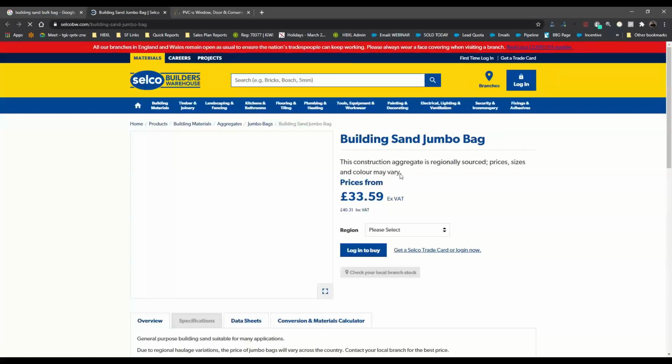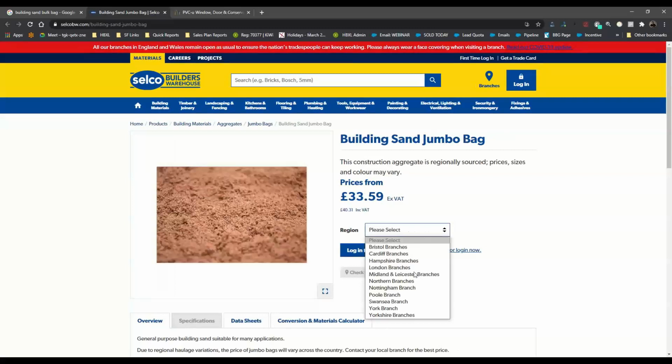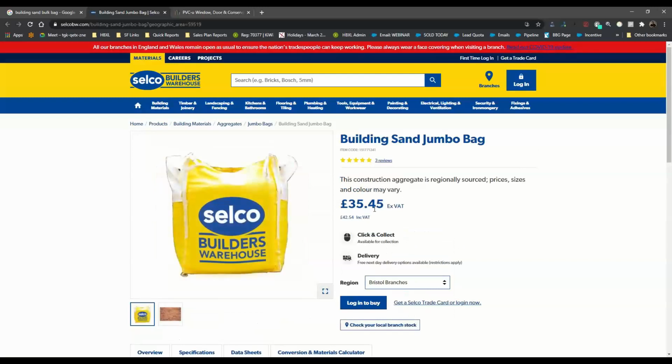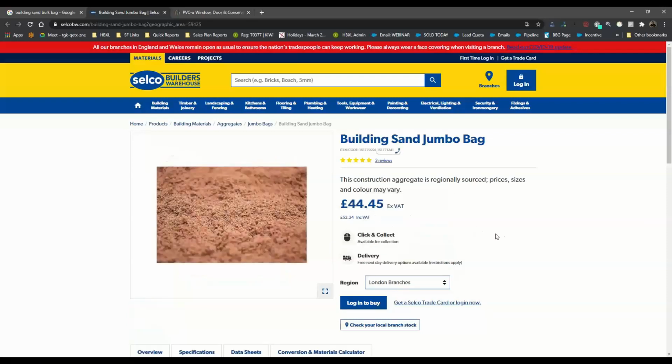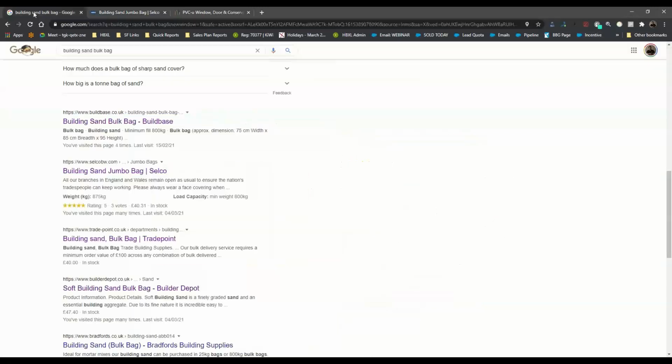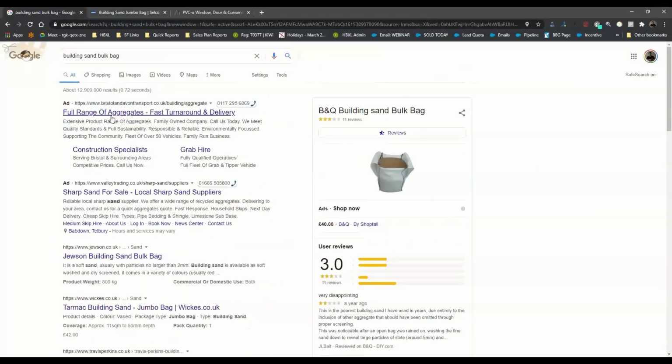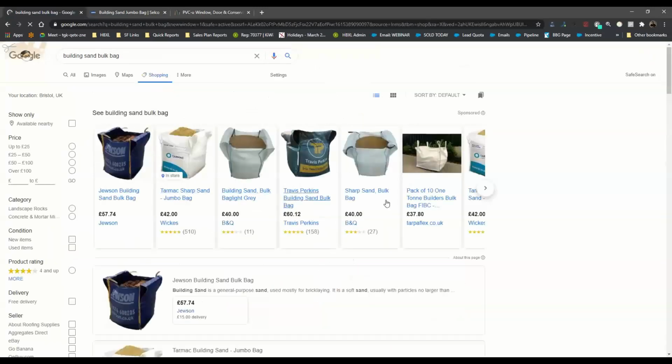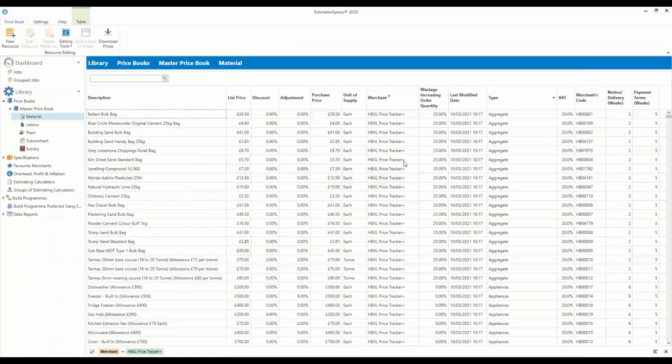For example, if I go into Selco, depending on where I'm buying that, we're down here in Bristol. So if I was buying that as a builder in Bristol through Selco, I could probably get that for about £34.45, excluding VAT. If I'm shopping a bit more London way, then it's going to jump up considerably. It depends on where you buy it. So what we do as a company is track the overall market conditions, what builders merchants are selling the materials for, and that's why you've got the HPXL Price Tracker.